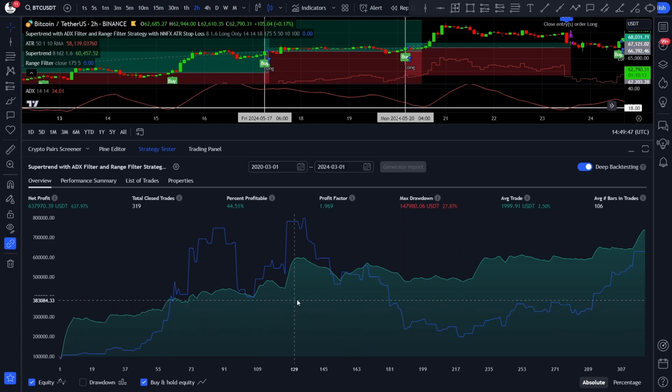Looking at the equity curve, we get a nice steady uptrending equity curve. The only downside is that we had a pretty long downtrending period in this region, but that was when Bitcoin topped out and entered into the bear market. As this is a long-only strategy, of course, it won't be as profitable in a bear market.